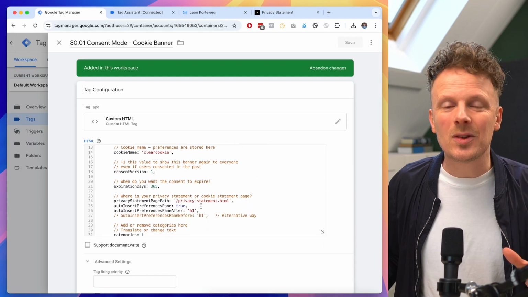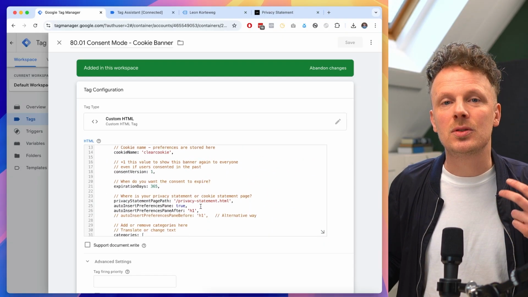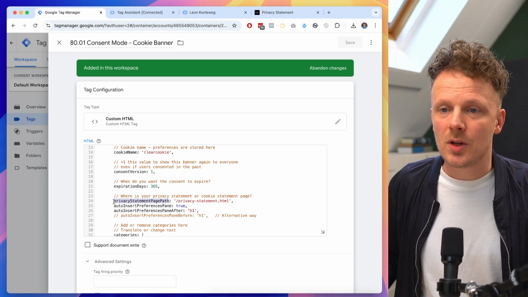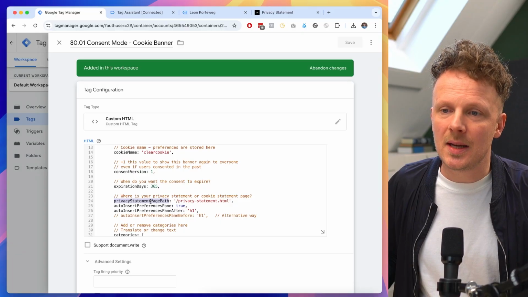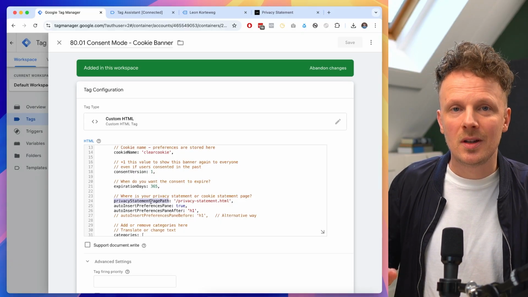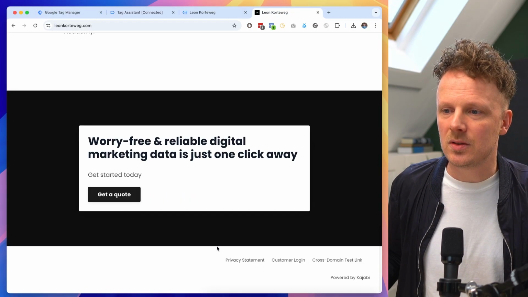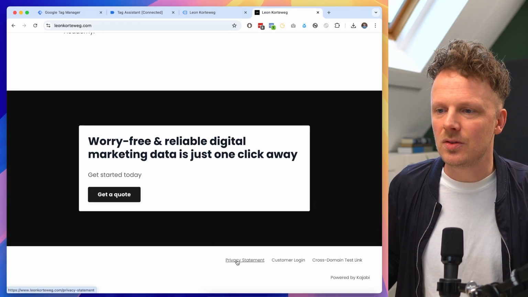I cannot cover every setting in detail here, but I want to cover 2 settings because they are really needed to get the thing working. So the first setting that I want to cover here is privacy statement page path. And this is the path to your privacy statement page. Well, I have my privacy statement open right here. If you go back to the home page, in the footer, there is a link to the privacy statement.